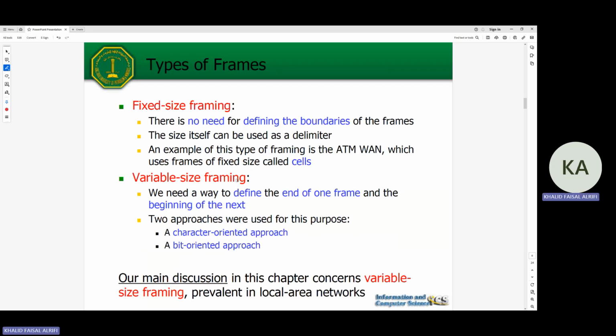With the fixed size frame, there is no need to identify boundaries because it's fixed. The starting and ending points are always constant and known. The size itself can be used to identify the starting and the ending point. An example of this is ATM, which uses frames of fixed size called cells. But the variable size framing is what we are going to focus on in this chapter.